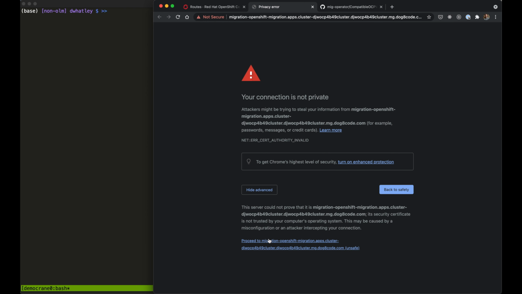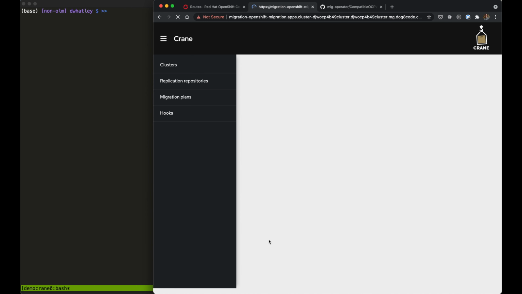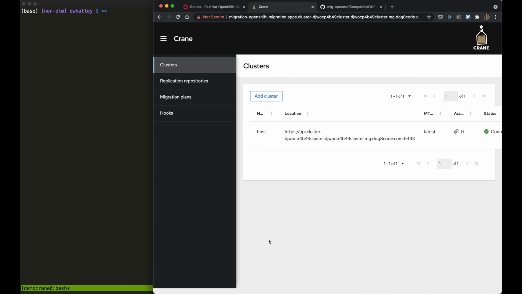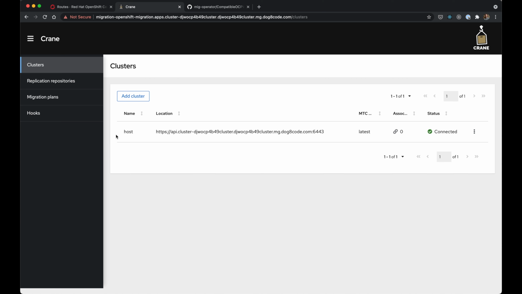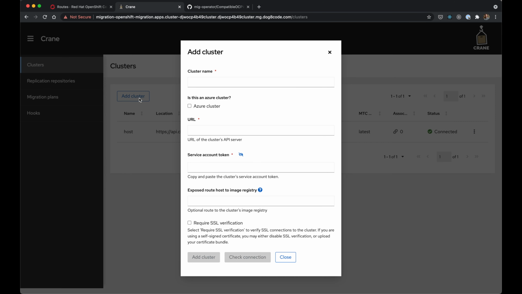From here, log into CRANE with our cluster credentials, and we'll be able to add our OpenShift 3 cluster. And as a reminder, because we now support 1.5.1 and 1.6.0 or later running together, you should be able to add these clusters without any sort of warning in this UI.